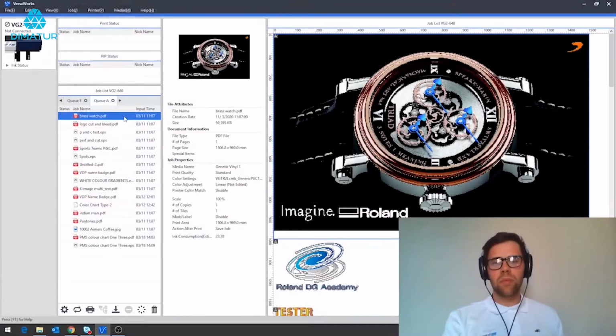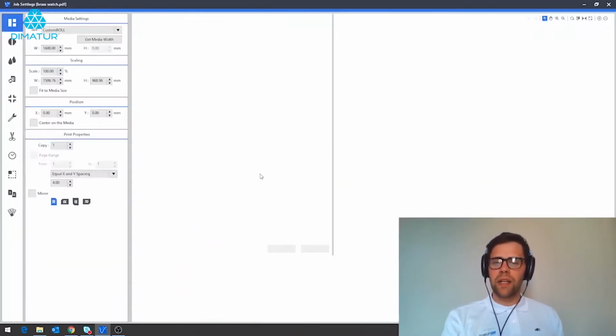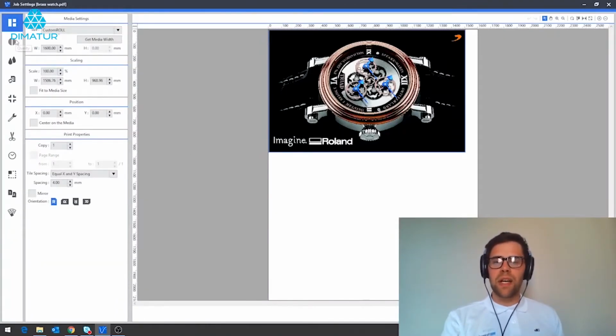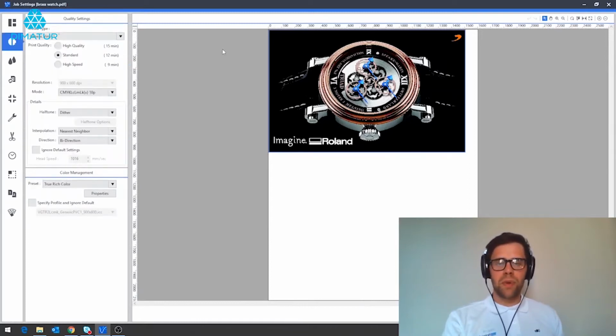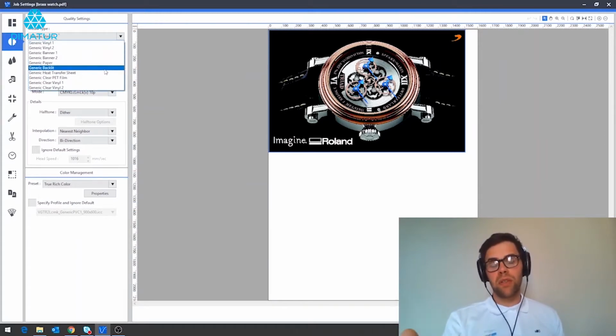Here's how to change the media profile in Versaworks. Firstly, double click your job, and then navigate to the second tab down, which is the quality tab in Versaworks. In here at the top we have our media type, and there are a number of built-in generic presets that we can use to help us work with a variety of materials.